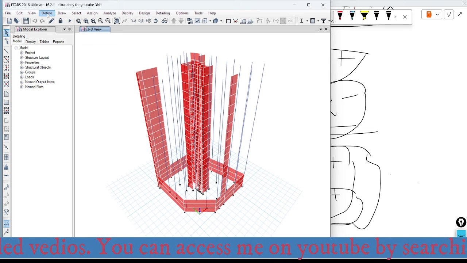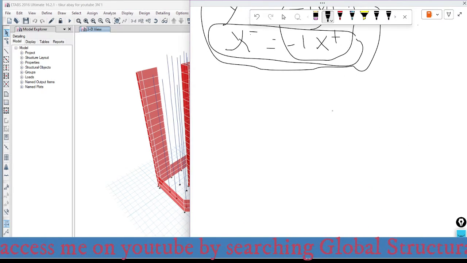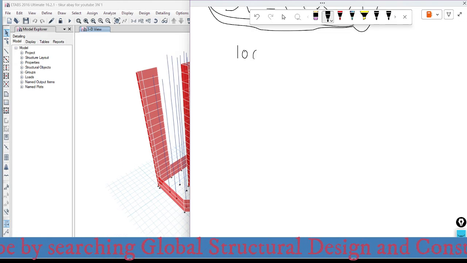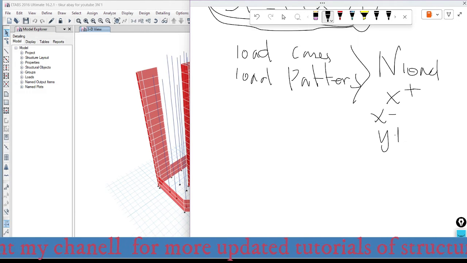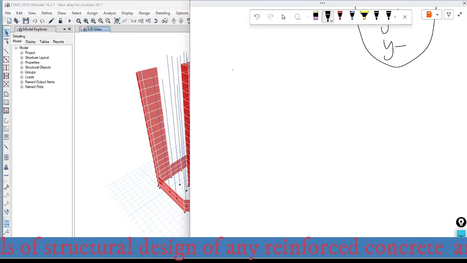So we have already defined the load cases, and we have defined the load pattern for imperfection load, that is for notional load, for both x positive, x negative, y positive, and y negative direction. So what is left? Load combination.